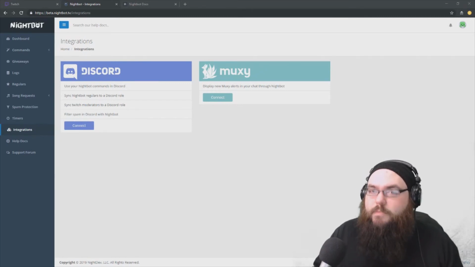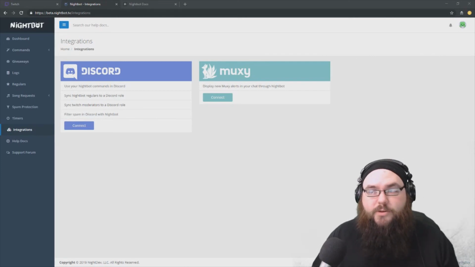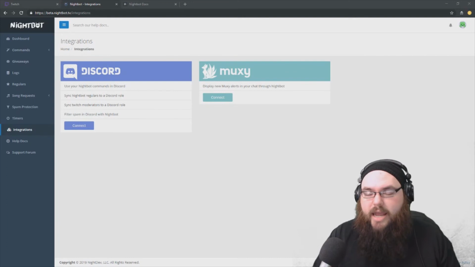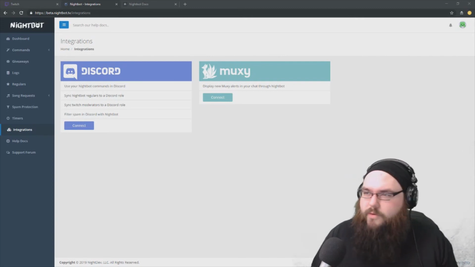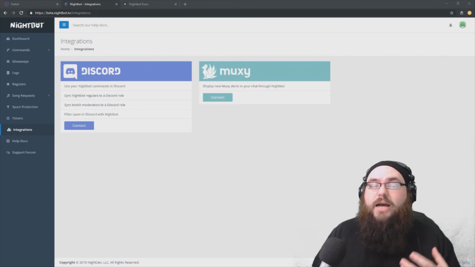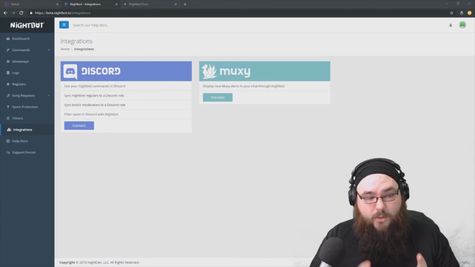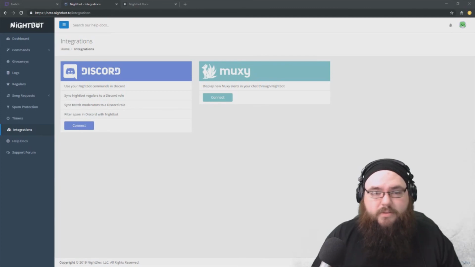Muxy is a bit bigger of a program here. Muxy is a large interface that allows a lot of other things in Twitch to work together. So with Nightbot, you can connect to Muxy and allow Muxy to get control of older subscriptions and follows and things like that, and then rebroadcast them later or through different means and on different platforms. I'm not going to go into how to do that because I don't use Muxy. But now you know it's a thing that you can do. So you can go search out a tutorial on Nightbot and Muxy.